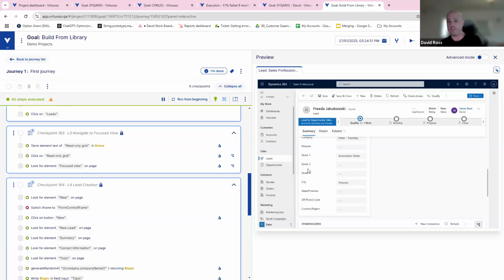Vinny, I see your hand up, mate. Yep. There are two questions, David. One is regarding the test data. Is the data created on the fly at the time of execution or based on some data schema and attributes?